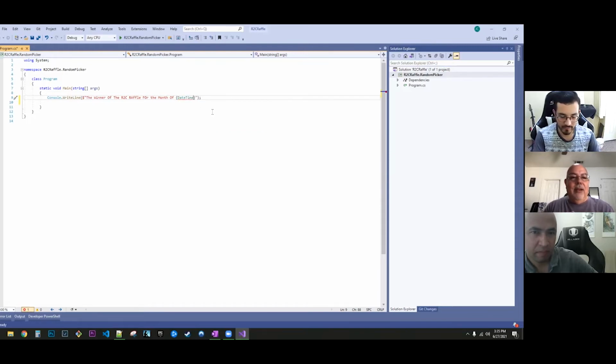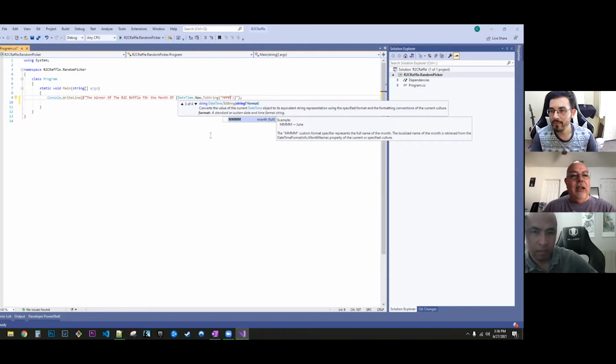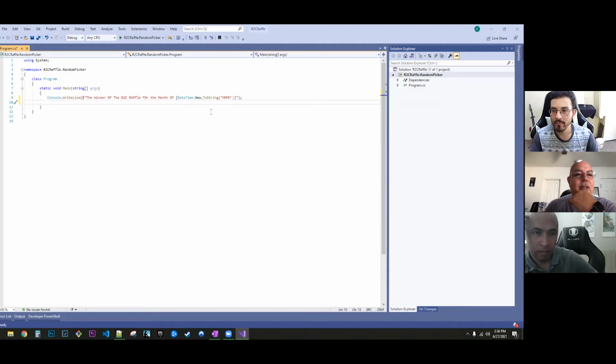Dot now. We want right now, where we are at right now. Dot ToString. Then open up parentheses, and inside the parentheses, open up double quotes. Inside the double quotes, we're going to do 4 capital M's, and that's just going to give us the month. So let's save this and see where we're at. Let's go ahead and run this.